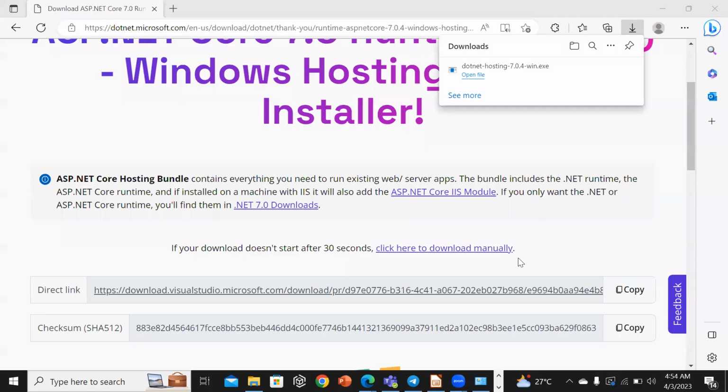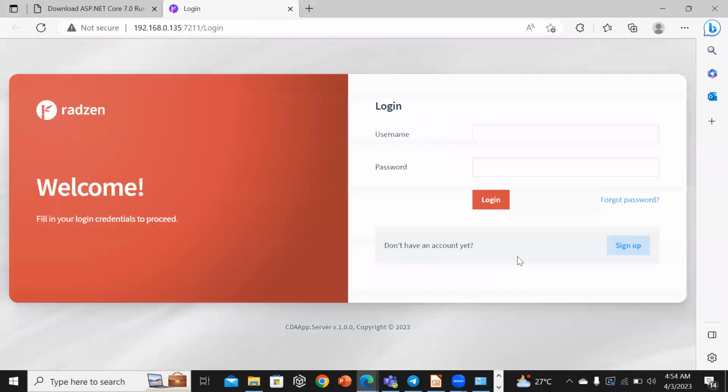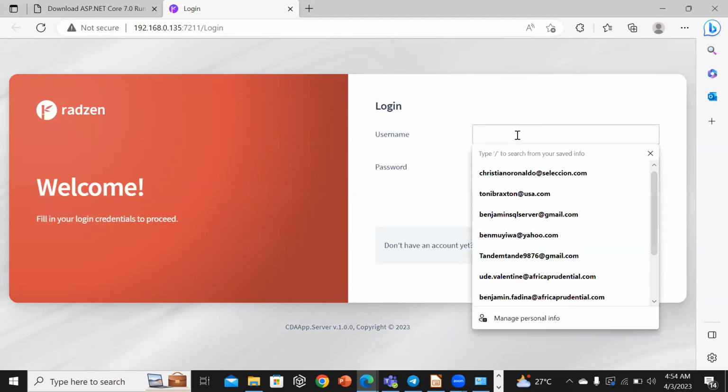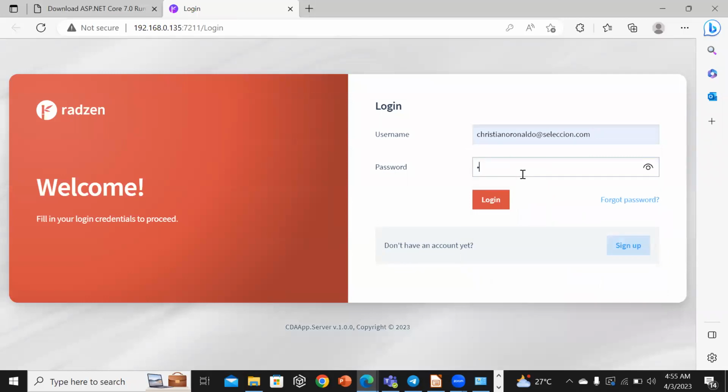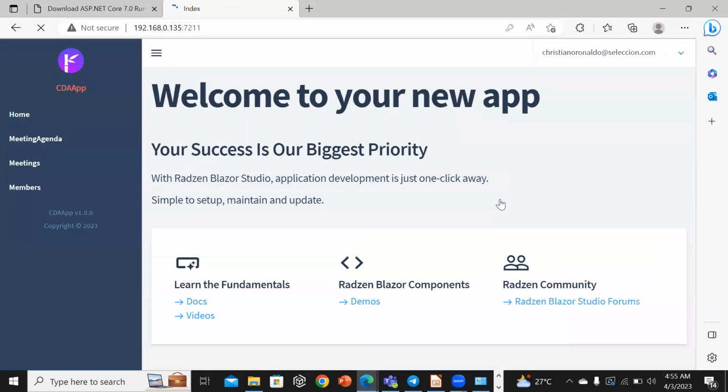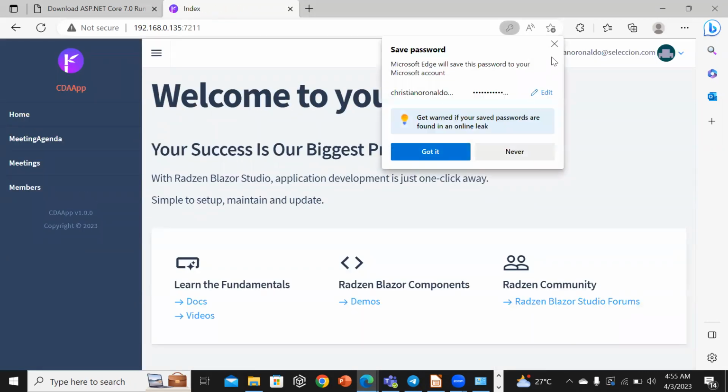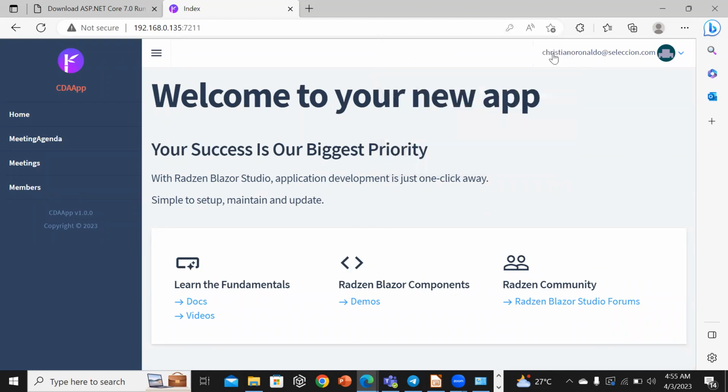Then I click browse. So here, our app has loaded. So the app is successfully loaded. Let me see if I can log in as Cristiano Ronaldo at selection.com. Click login. Yeah, so I was able to log in as Cristiano Ronaldo at selection.com.